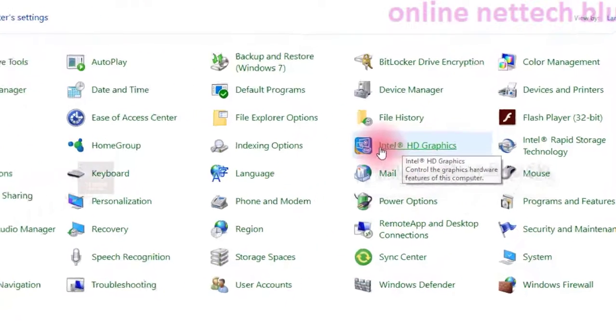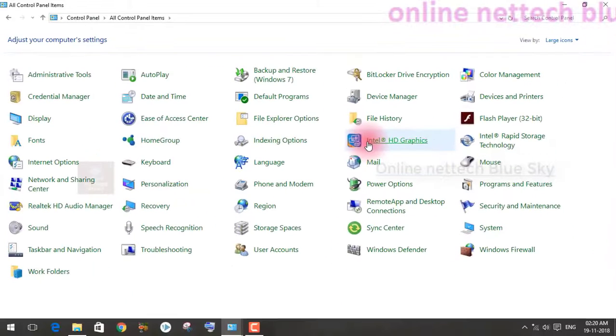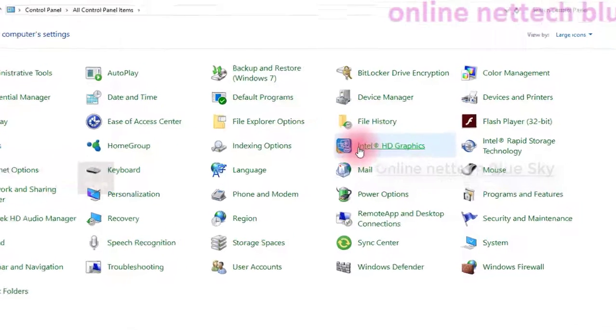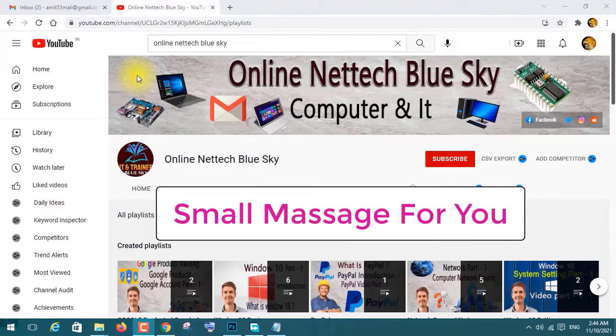So friends, these are my Intel HD Graphics options you can see here. How can we use Intel HD Graphics and why use these systems? Intel HD Graphics is only for HD graphics and how your desktop is shown. What is inside, how many options are available, and how can we use these Intel HD Graphics systems? So let's start.